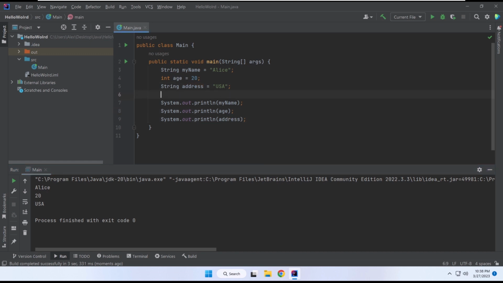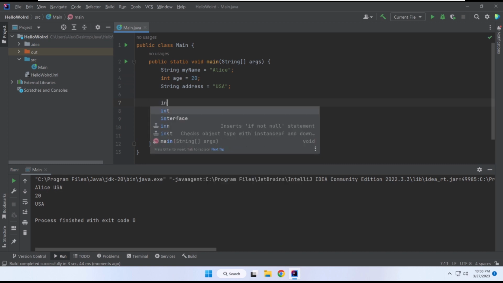Another thing, we can concatenate any kind of variables, like name and address. We can print name plus address, and after printing, we can see Alice and USA printed at a time. We need to separate them with a space. After running this, we can see Alice USA printed.